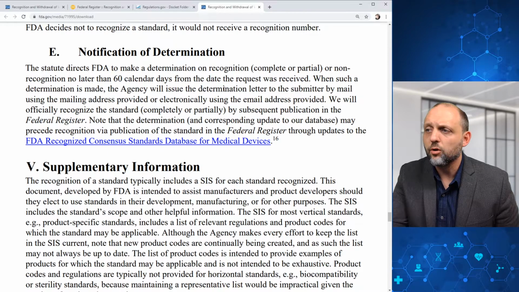And in terms of notification of determination, the statute directs FDA to make a determination on recognition, complete or partial, or non-recognition no later than 60 calendar days from the date the request was received. When such a determination is made, the agency will issue the determination letter to the submitter by mail using the mailing address provided or electronically using the email address provided.